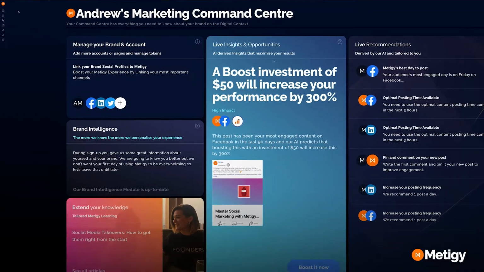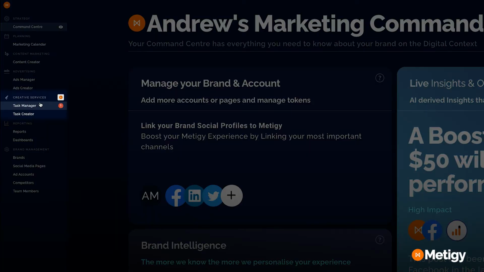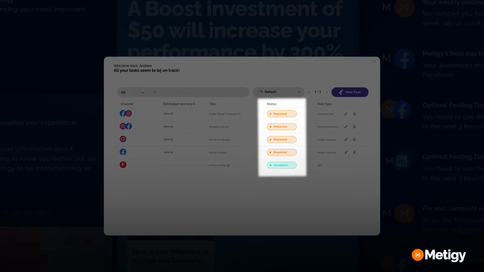It's important to note that only one task will be in progress at once. Use the Task Manager to check the status of tasks. All your task statuses will be displayed as either in progress, requested, completed, or archived.